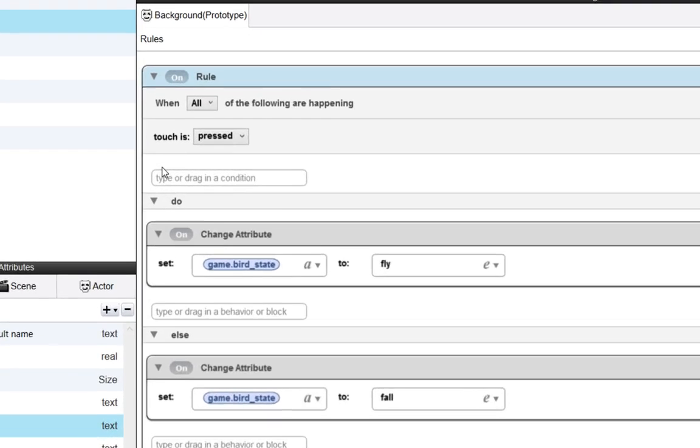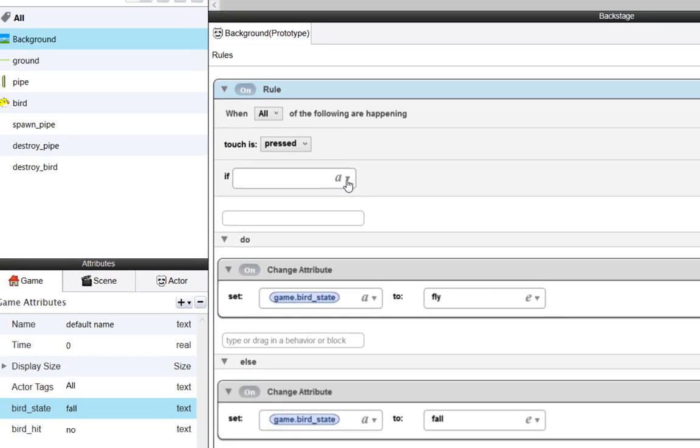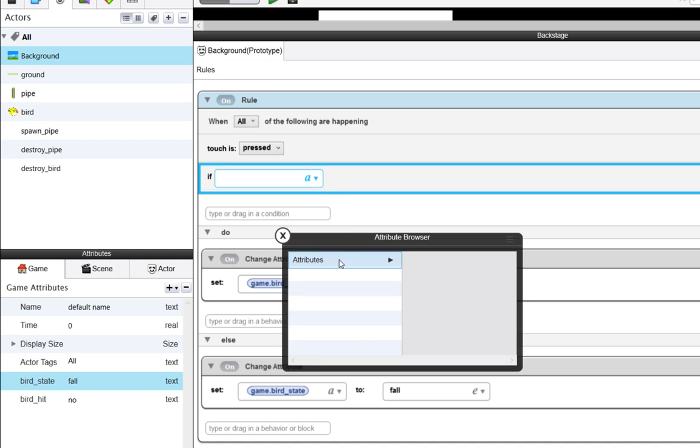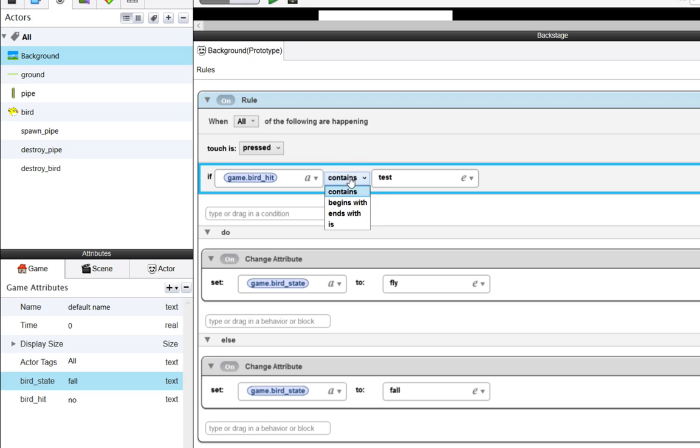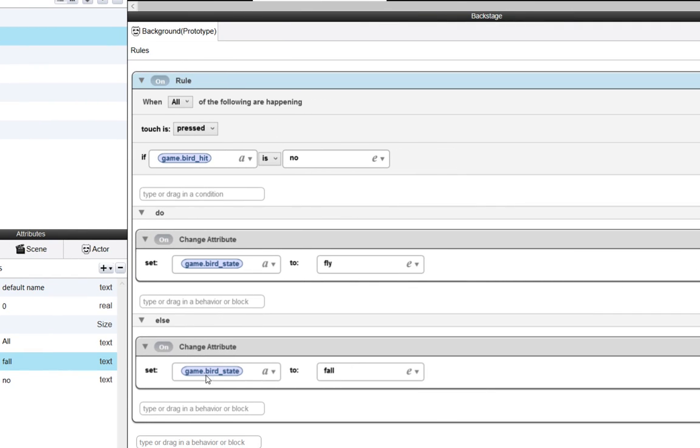But you notice under the word press here, we have this condition area. This is kind of another thing that we can add in that has to be true for everything else to take place. And the condition that we can add in is we can type in the word attribute, and we want to find that bird hit attribute. Double click on bird hit, and we'll switch this to is no.